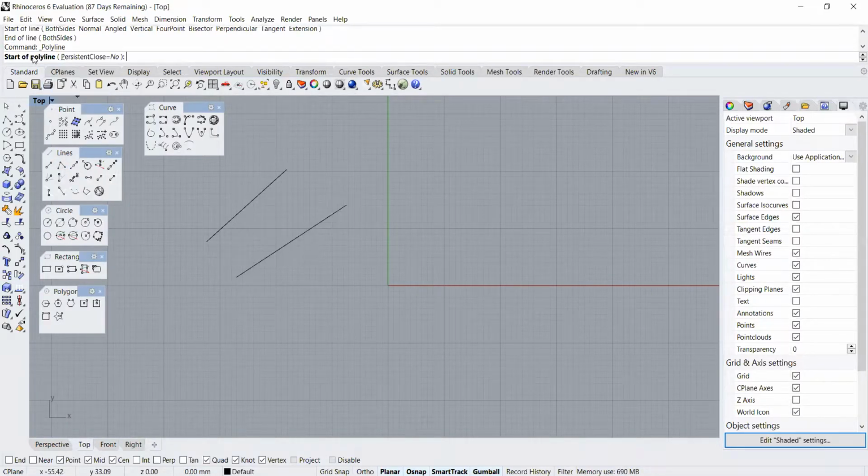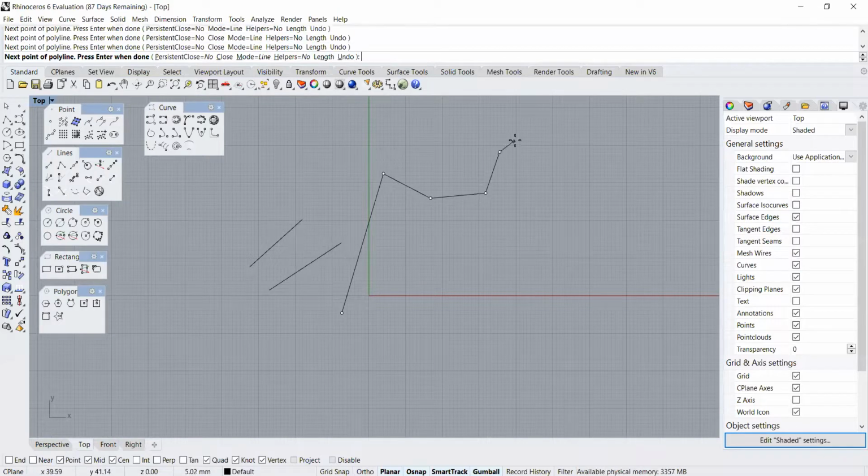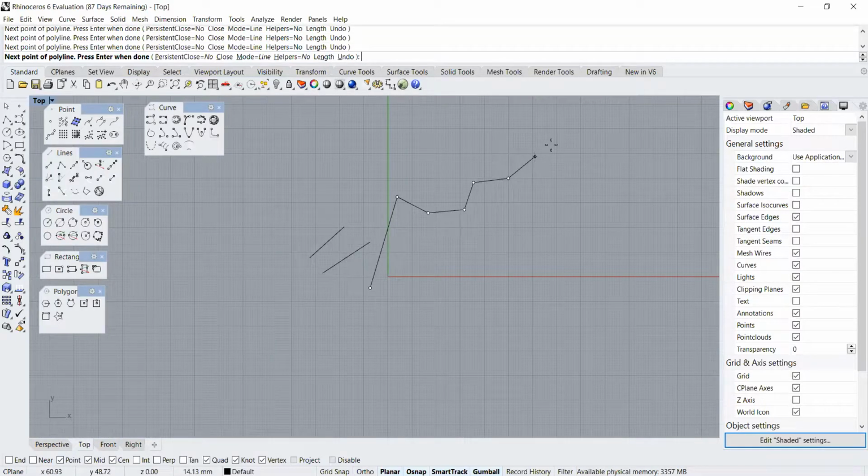Whenever we are using any command, it's always good to have a look over here at the command bar and read what it says. It says start of the polyline. I click it, that's the start. It says next point of polyline. Then I'll click it here. It says next. The command is polyline. That's why I can use many lines at the same time. That's why I wrote polyline.